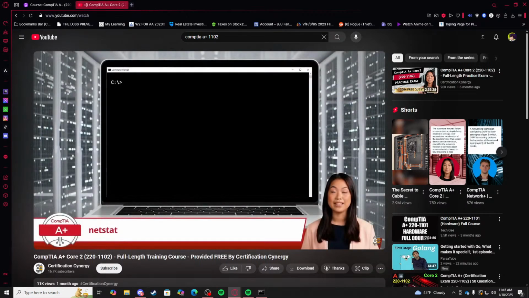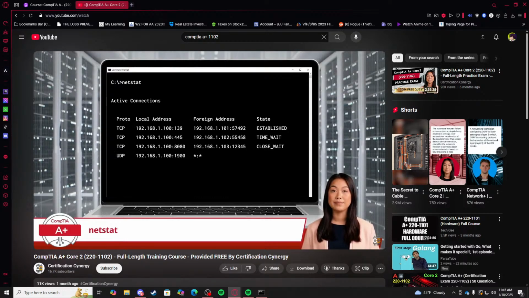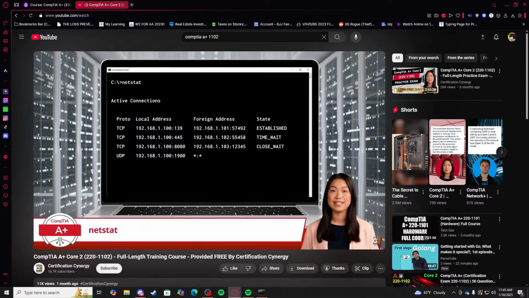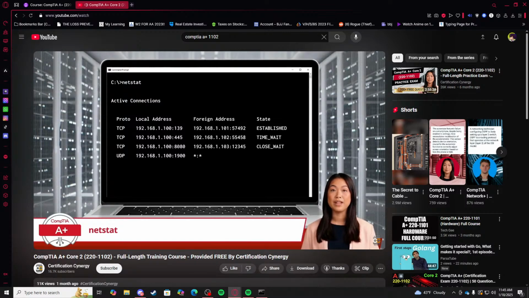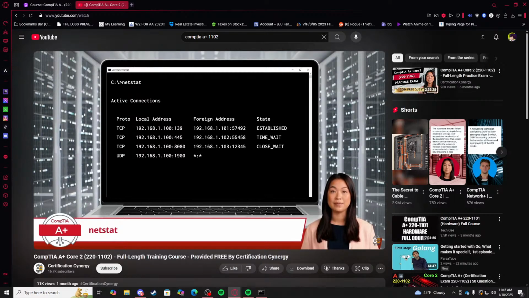To use the netstat command, you simply type netstat in the command prompt and press enter. In this example, the netstat command displays all active connections, including the protocol, be it TCP or UDP, local address and port number, foreign address and port number, and the state of each connection. This information helps you understand which connections are established, waiting, or closing.